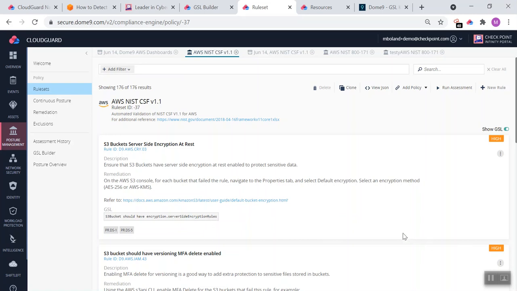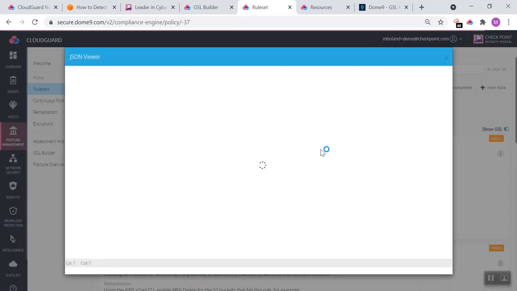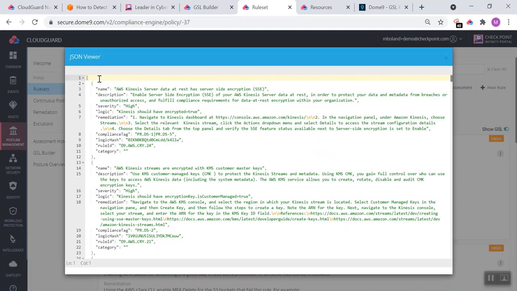In other platforms, it may not be very easy because a lot of times you can't get to the rules, you can't see the rules, you can't modify the rules, and you can't run ad hoc specific rules on the fly. The other cool thing is, if you like this, but you don't need all these NIST CSF rules, there's 176. Maybe you don't have Kinesis, you just want to take it out. You can clone this rule set and take out the Kinesis stuff, which is available right here in the JSON.